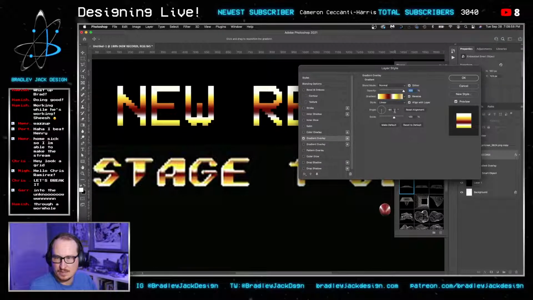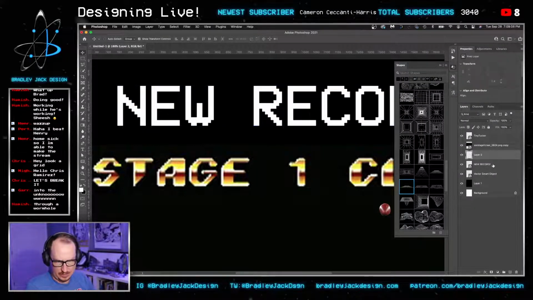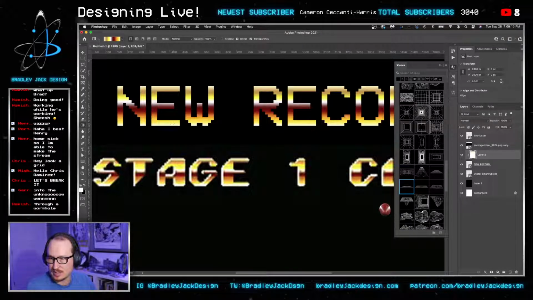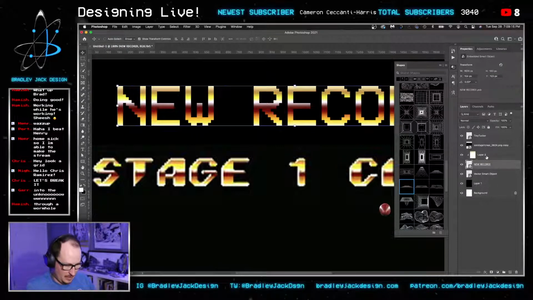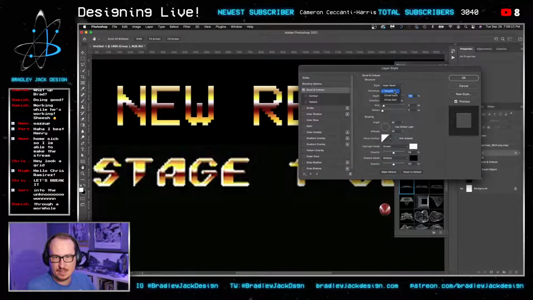Gradient overlay. Oh, I don't want it to be reversed there. That's why it looked a little bit odd. But even with that, I don't like how it looks. So I'm just gonna do it manually. That way I know it starts and stops where I want it to start and stop. And then I can group this together and I can give this just a big fat bevel and emboss. Let's do chisel hard. And we want up.